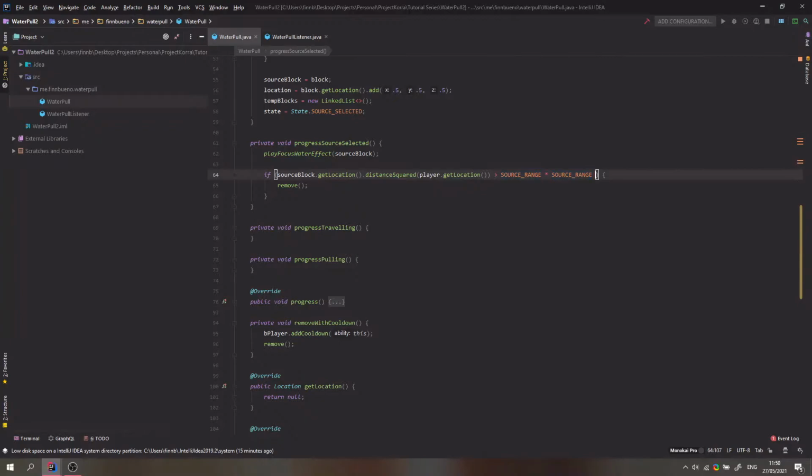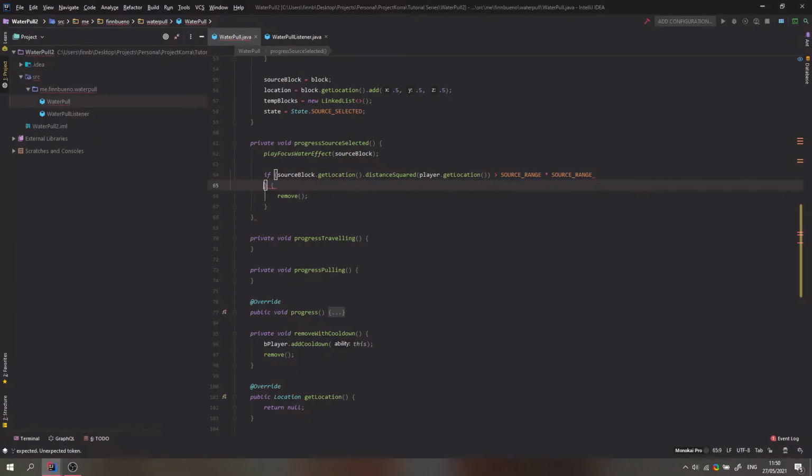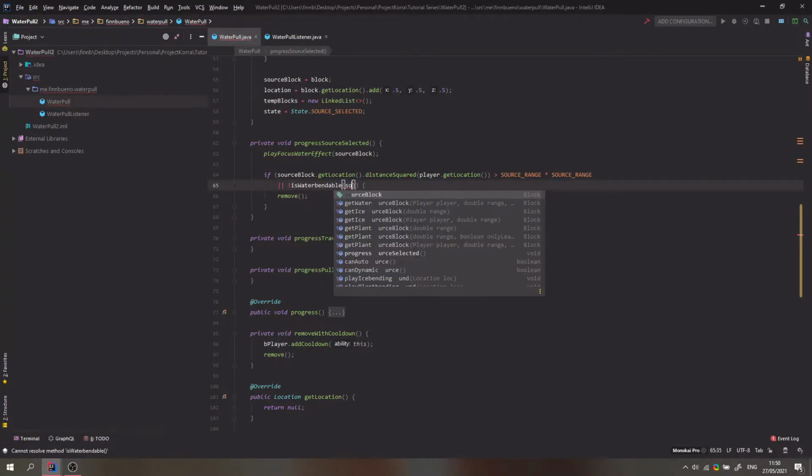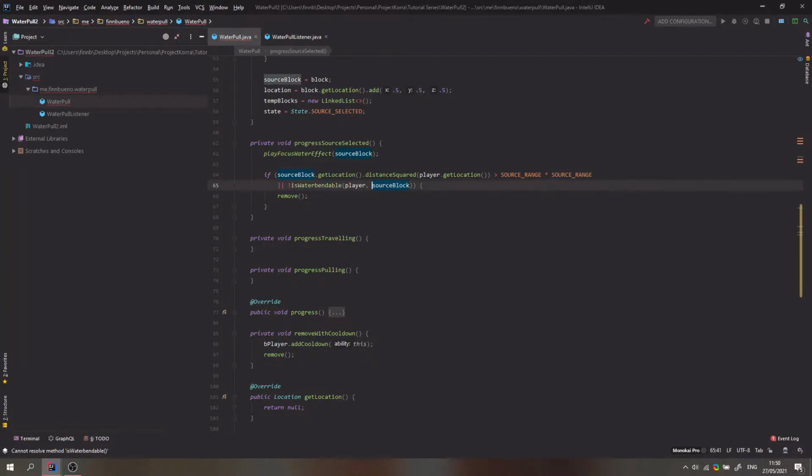And not only that, we're also going to throw in an or statement. If the source is no longer water bendable, we're also going to pass player, because let's say our current player doesn't have access to ice bending, but the source actually became ice. This will make sure, oh, okay, ice is water bendable, you're right, but this player can't ice bend, so it'll still return false. So that's okay. All right, so that's it for the source selected state.